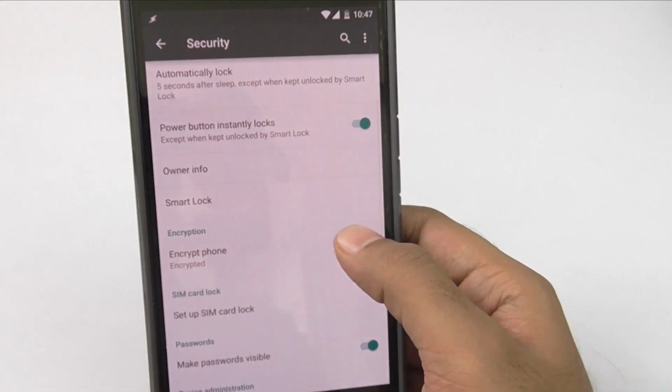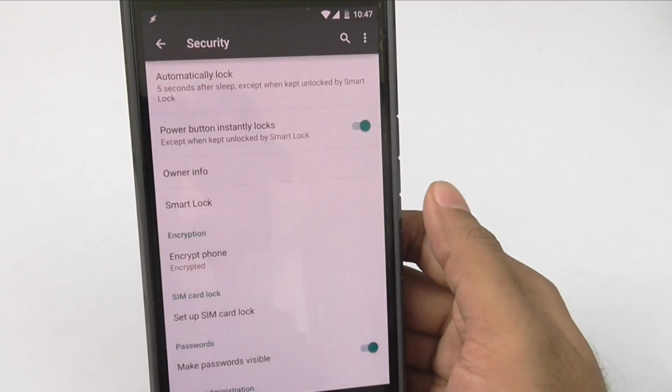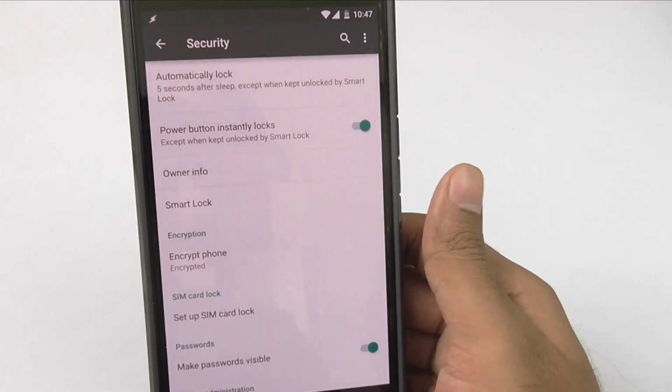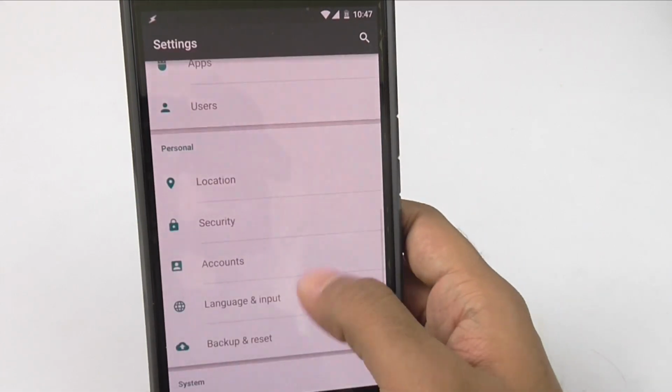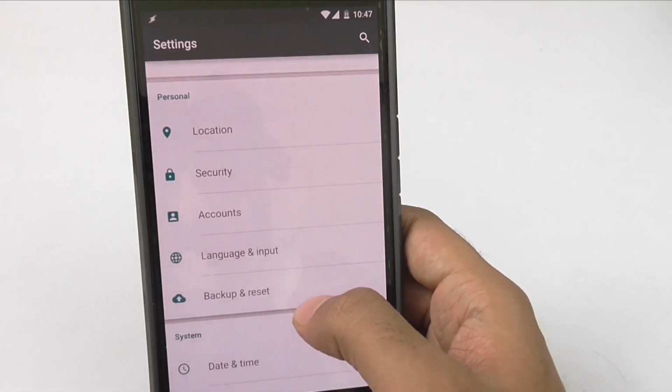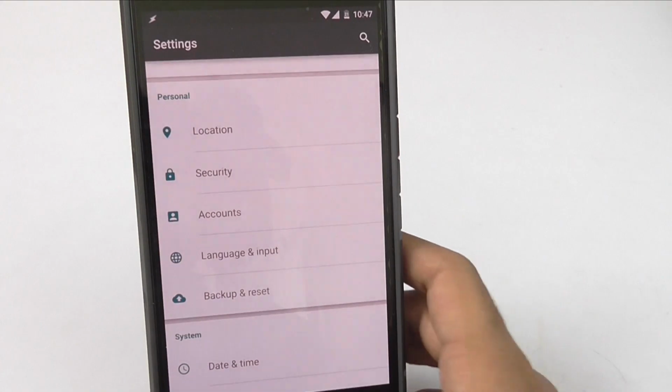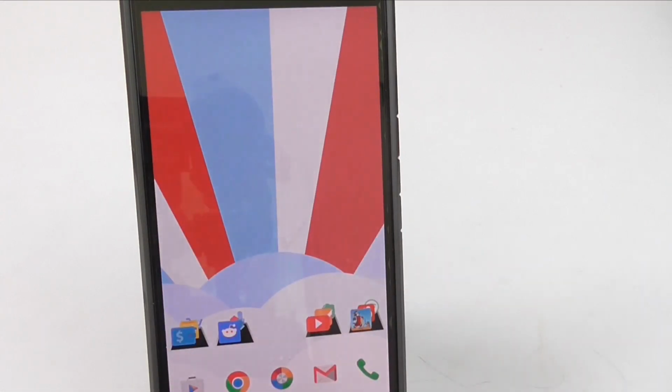Head over to the settings and encrypt your device and then do the factory reset. So this encryption will overwrite the actual data with garbage values. And now if somebody tries to restore your data, they are not going to get anything useful. So remember, before selling your phone, first encrypt it and then factory reset.